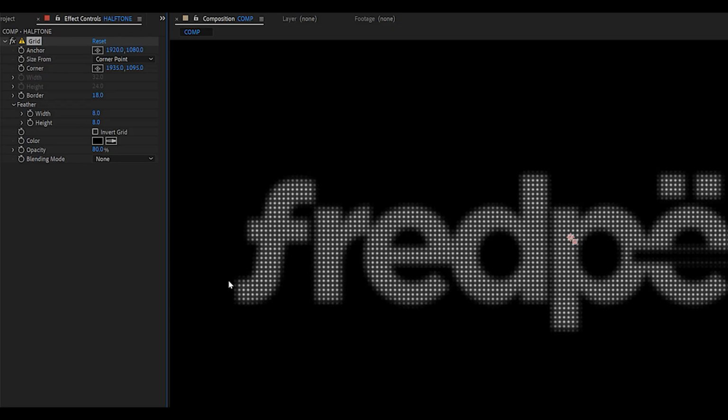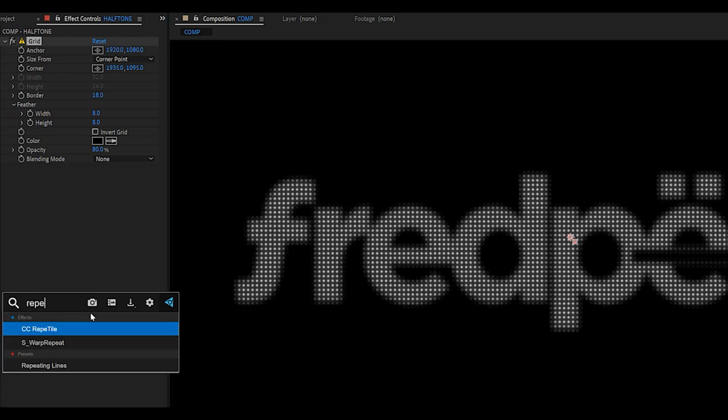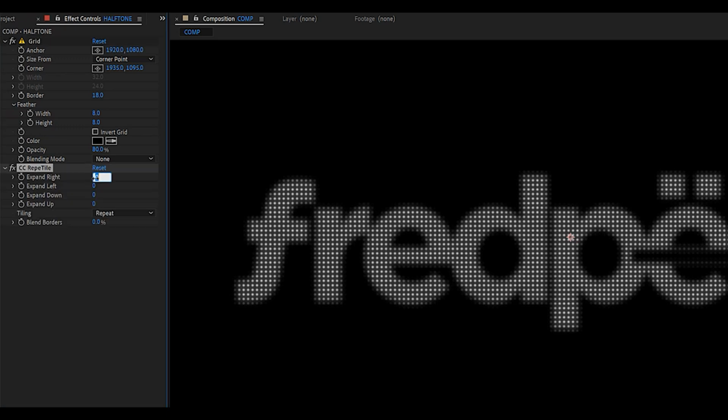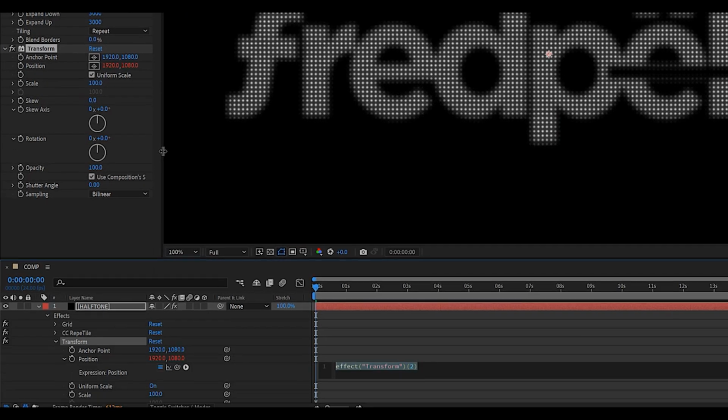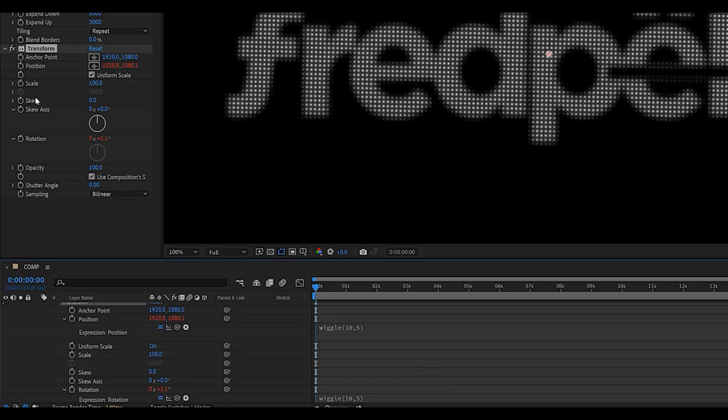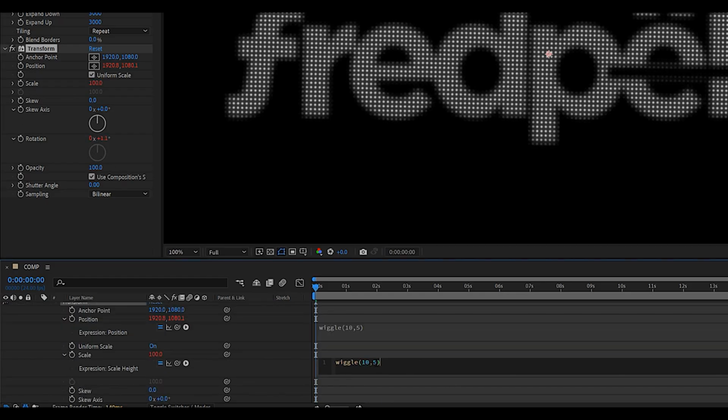As you can see, we already have sort of a halftone effect, but we're going to take it even further. So add the CC Repetile effect, set everything to 3000, and then we can hand it off with a transform effect, which we're going to Alt-click the position value, add a wiggle expression set to 10 speed and 5 intensity, and we can copy this expression and paste it onto the rotation properties as well as the scale, but this time around change the intensity to 1 instead of 5.